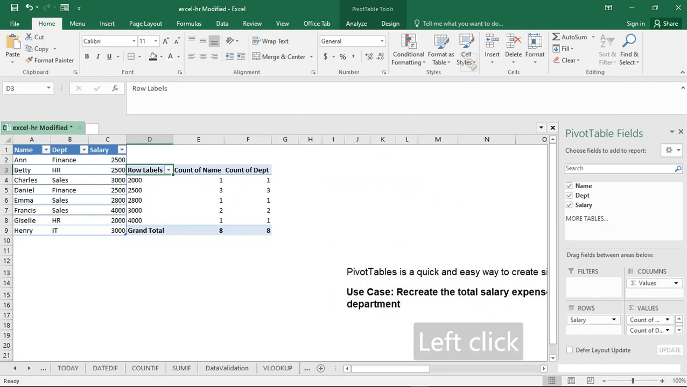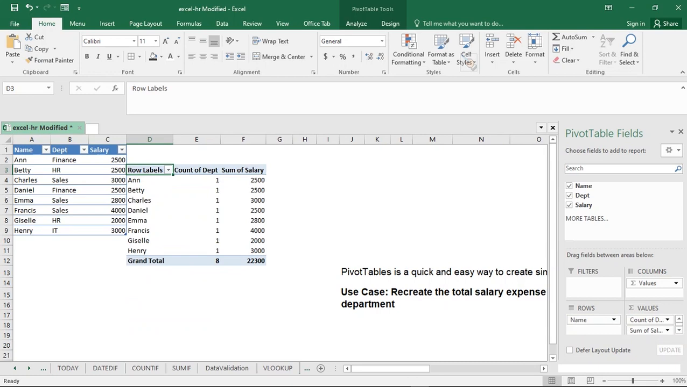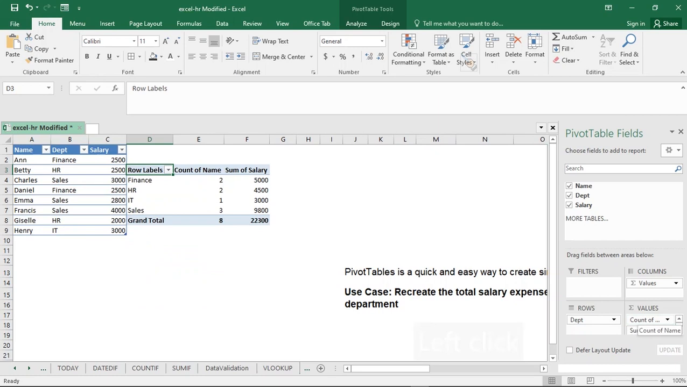How about this? That's super awesome. So count of name, we have this. What if name is here and we have salary here? Is that all right? So you have grand total. Count of department is 8 departments, then have sum of salary. So you can have this report like this, and you can have, supposing department is here, and we'll have name here. How is it going to be? So you can also have this report like this.